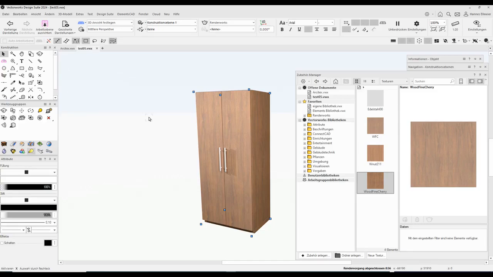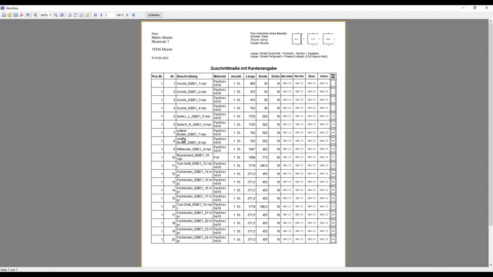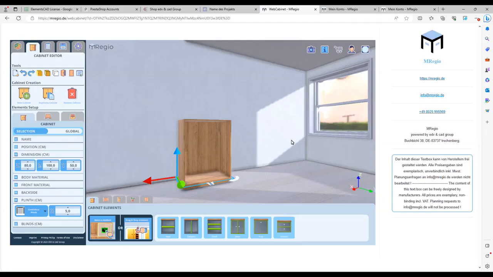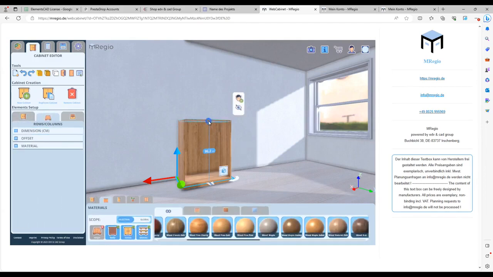The furniture planner in MRegio is designed like this so that all furniture can be imported into ElementsCAD and Vectorworks one-to-one. I will demonstrate this with an example.